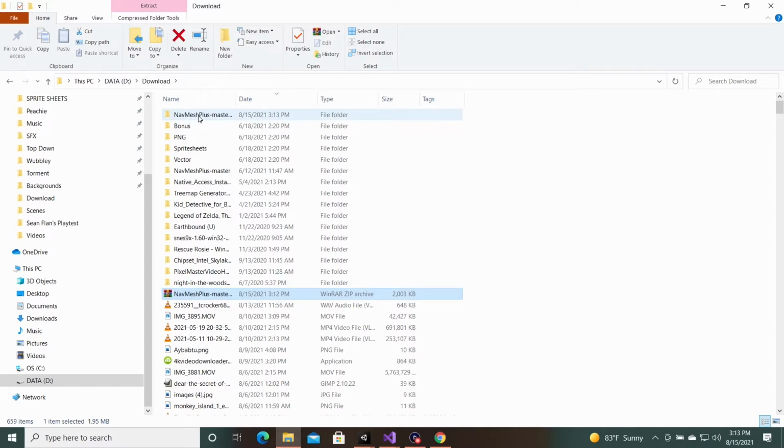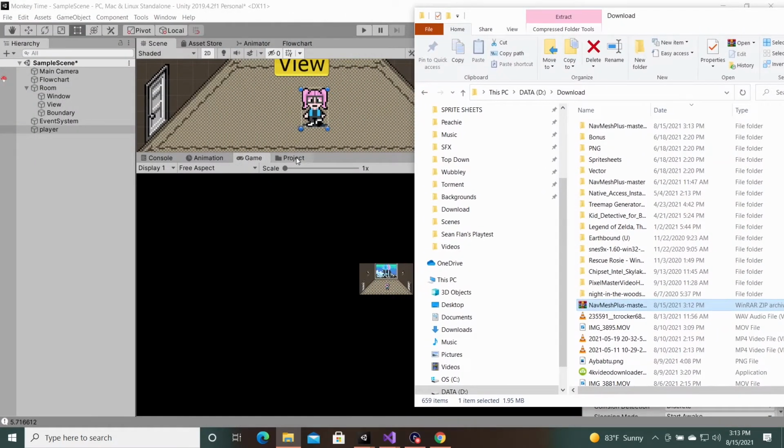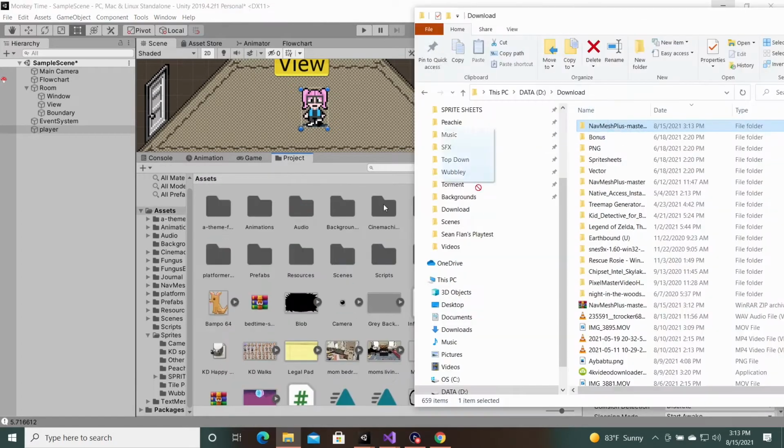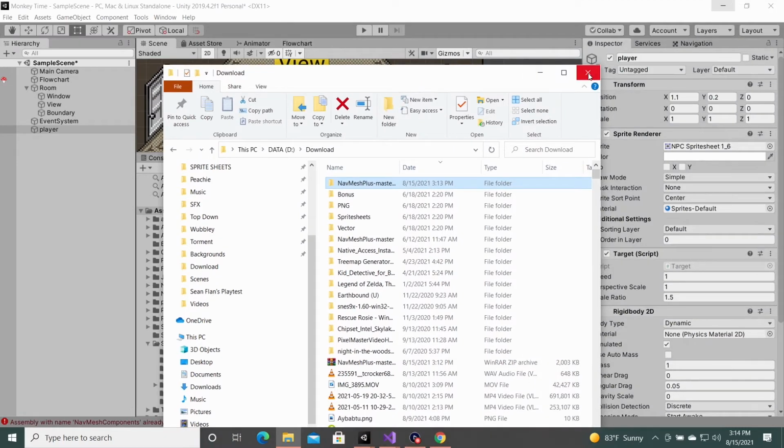And now I'm going to minimize this so I can drag the folder directly into my projects folder, wherever I might want. This is terribly disorganized, but you know, I have some folders in here. It's respectable.